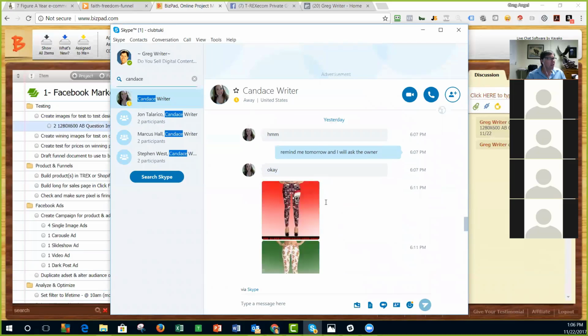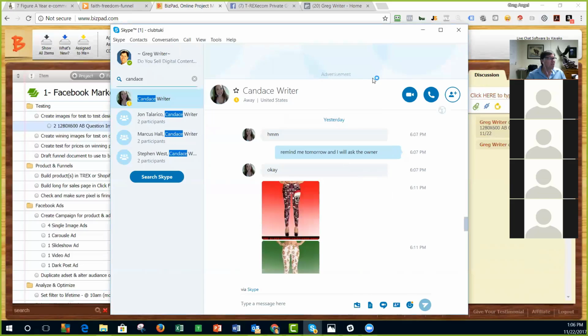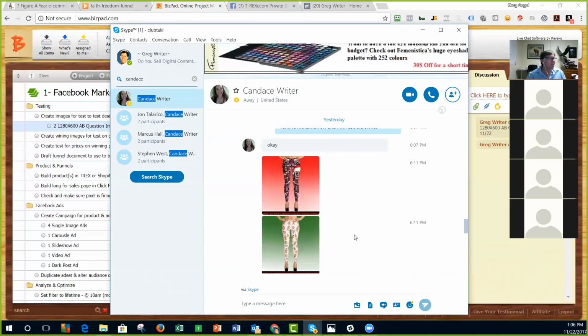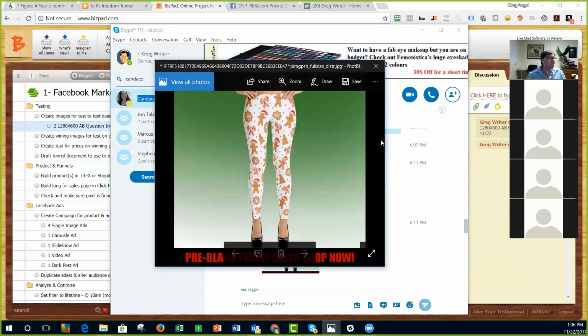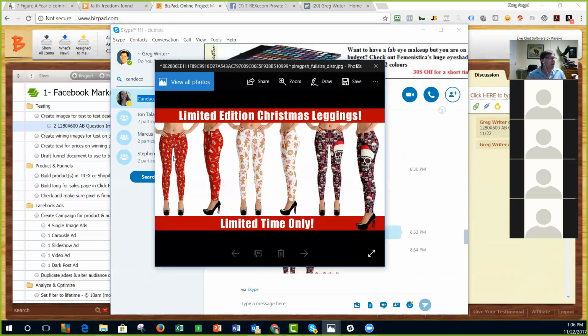So my daughter's creating images for me, and you can see this is, I don't know, I didn't save these to my computer yet, but she's creating me some images like this. Okay, these are images to post for the sale, but like something like this where you could put A, B, and C. Which ones do you like the best? As opposed to limited edition Christmas leggings. So we're getting ready to run some leggings.